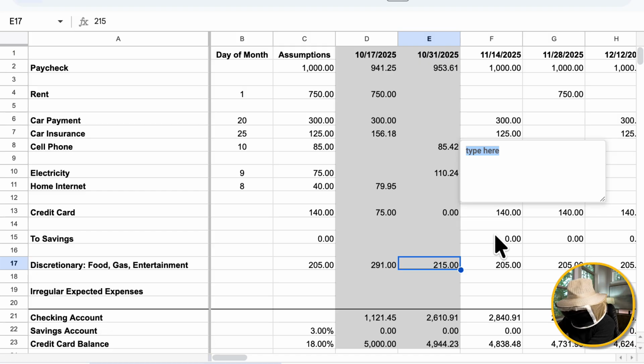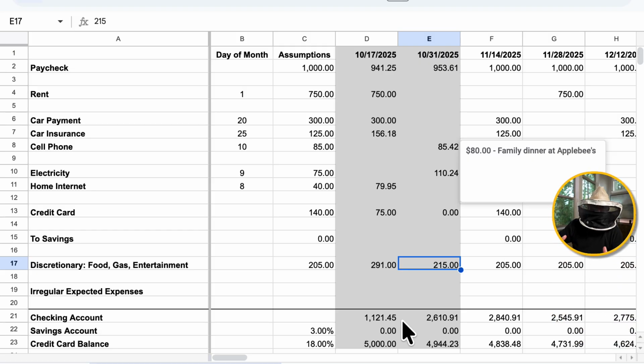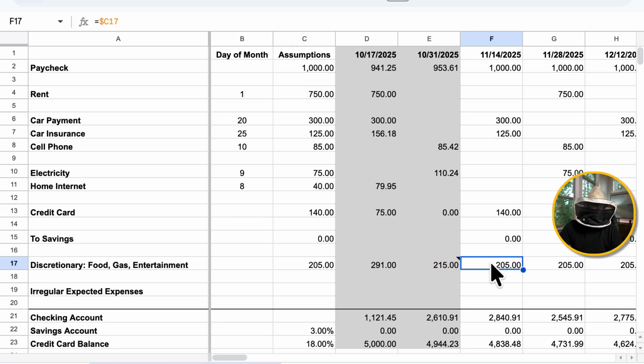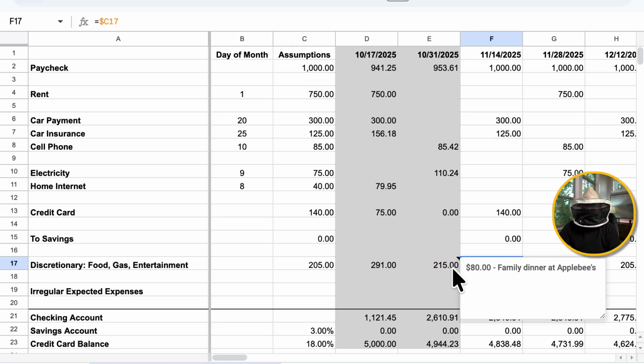I don't put them all in. But if there was something extra that I spent, say I went to Applebee's and it was $80. Family dinner at Applebee's. I'll put that in there so that later on I can look back and say, why did I spend $215? Oh, we had $80 go out to Applebee's that pay period. Not a requirement to make this system work, but I like having those notes in there.